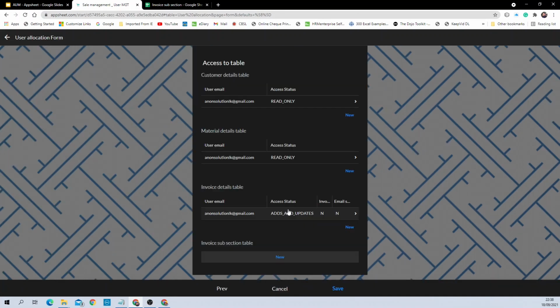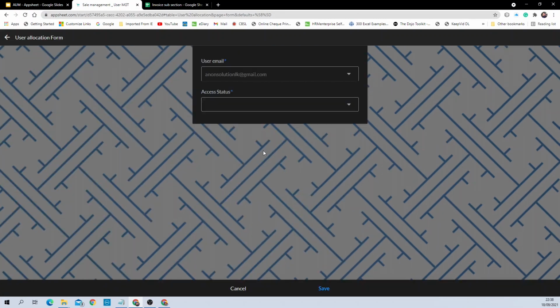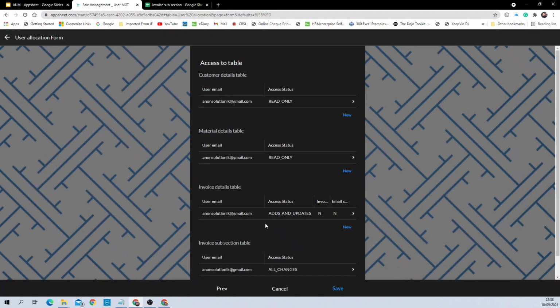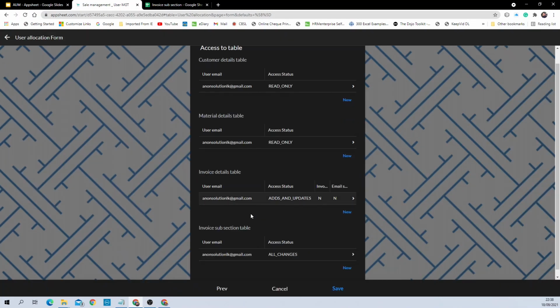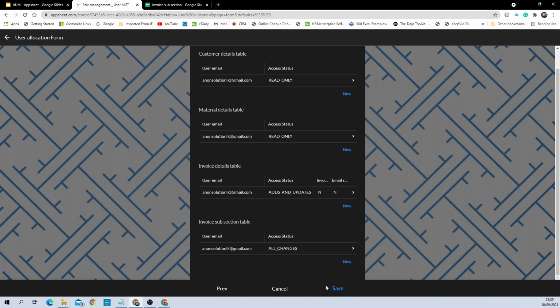Then save it, and the invoice subsections also I have to give access to, and for these sections I give all changes for subsections. Likewise, I give several accesses to this user. Then I save it, and I refresh the data.